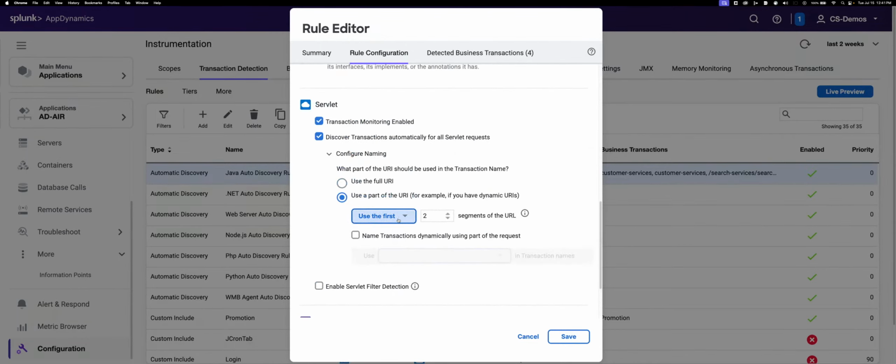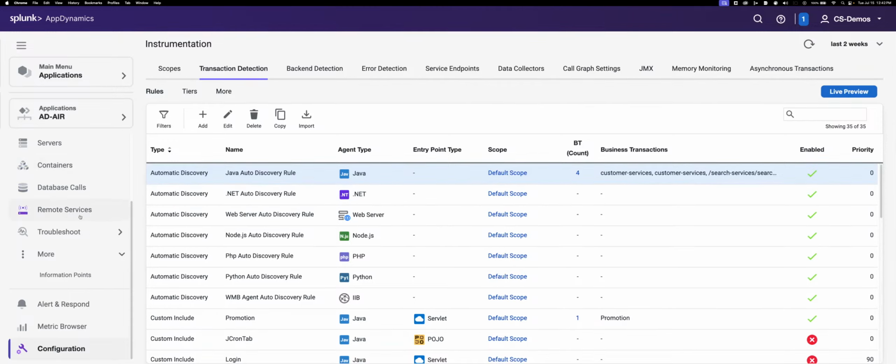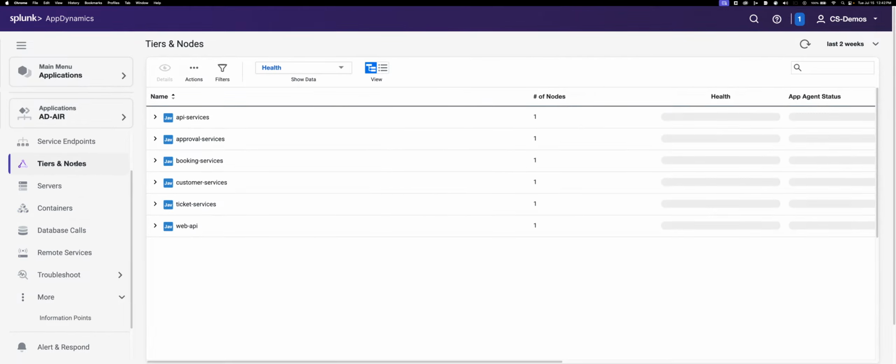But I can come into here and say, which part of the URL do I want these servlet business transactions to be named and organized by? I can say use the first two. I can say use the last two, last one, and let's just see what it does. Actually, I'm sorry, before I do that, let's just cancel for now because there is a good use case in here that I want to show you. So we'll come back to that actually.